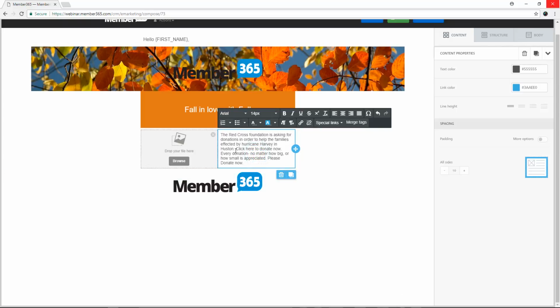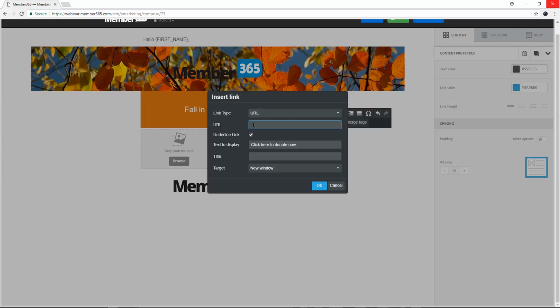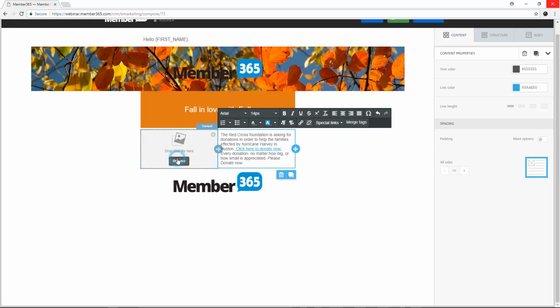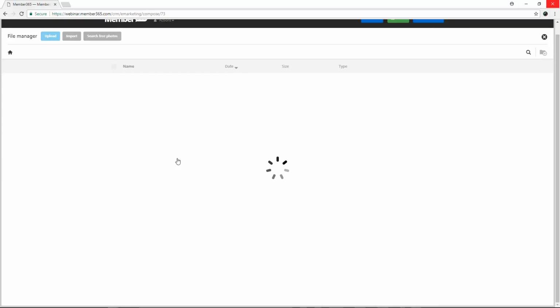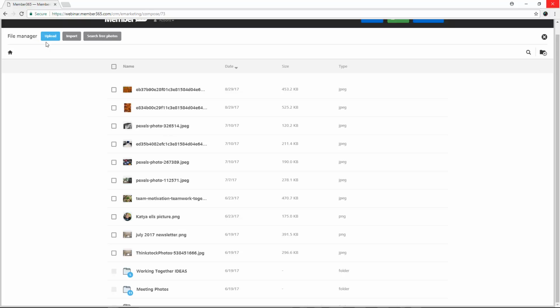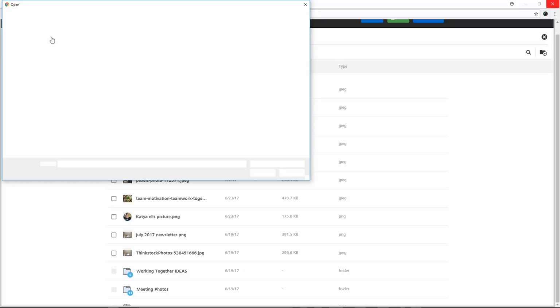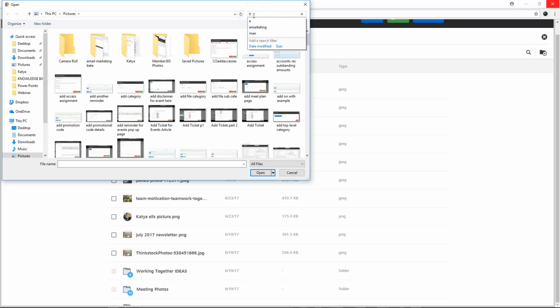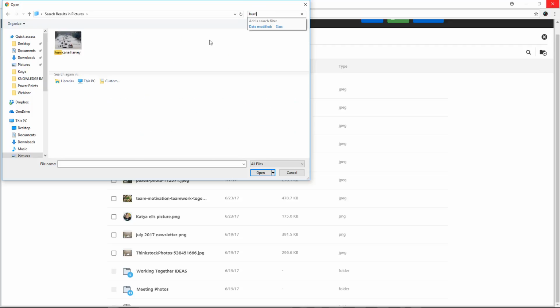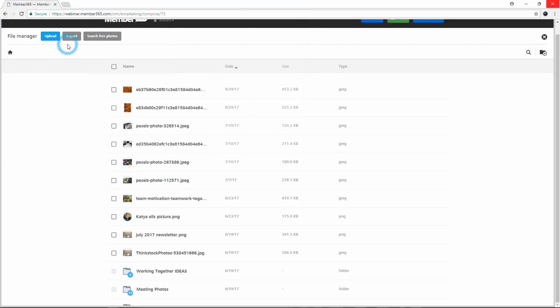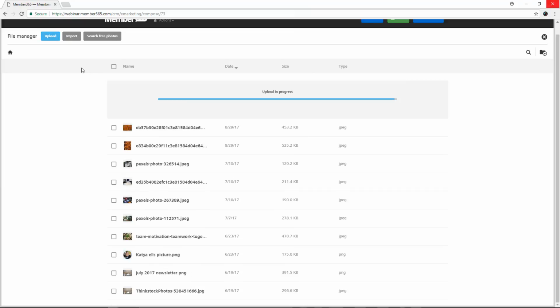I'm going to hyperlink where I say click here to donate now, and I'm going to hyperlink that entire sentence. I can put in my URL, I can even change what I want it to say. And now again, finding a photo. So I want to find a photo. I'm providing my members with this link just to donate for the storm in Houston, Hurricane Harvey. And I want to upload the photo. And I'm going to use a very powerful image, hoping that that will engage my members to donate.